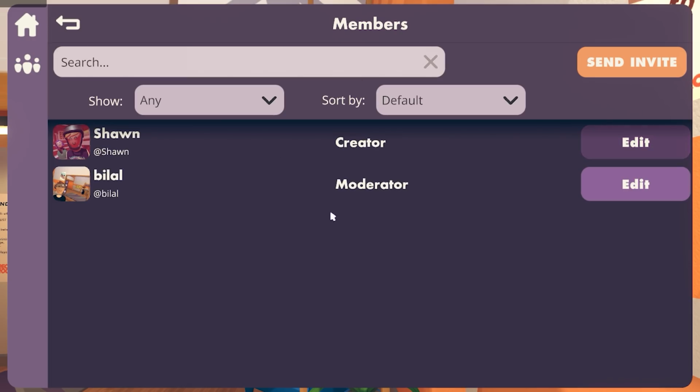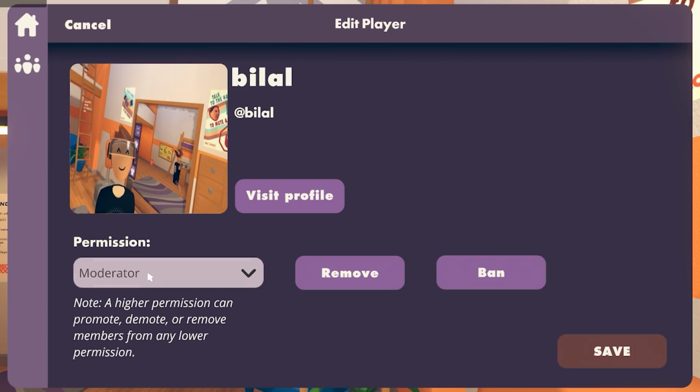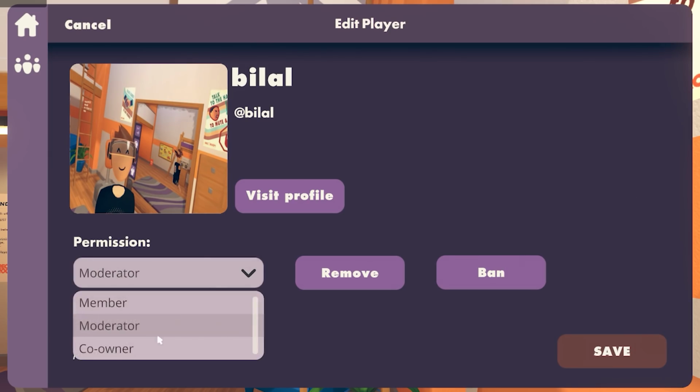So I'm going to clear this, and then as someone joins the club, everyone always joins as a member, and then if you want to promote them, you would come in here to members, find them, hit edit, and then you can change their permission level here. And this only changes their permissions for the club. That doesn't flow through to the room. So if you want them to have permissions in your clubhouse, you're going to have to manually set those at the room level.